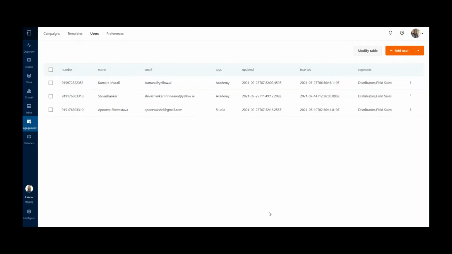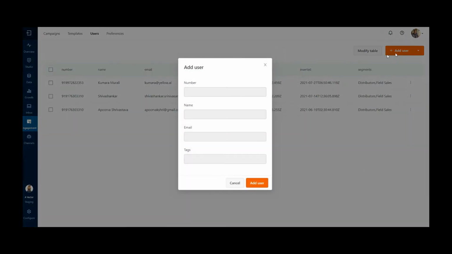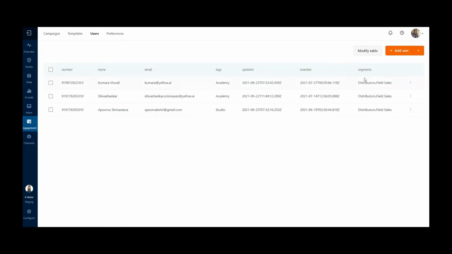We can add new users to this table by clicking on Add User. On entering the details, a new record will be stored. Other columns like updated, inserted dates and segments have been automatically populated. Segments will be populated using tags. We can also bulk upload the audience using a CSV file. We have to ensure that the CSV file has the same columns as that of the table shown here.